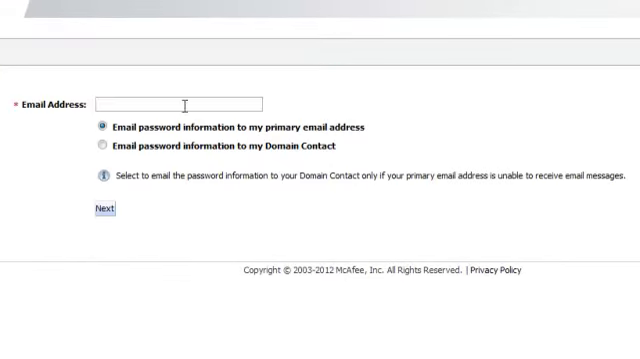It's going to ask you to enter in your email address in the window provided. Now there are two options. You can email the password information to my primary email address, which is shown in the window there, or email the password information to my domain contact. That'll send the password to whoever the administrator is on your account. For this example, we're going to send it to ourselves.